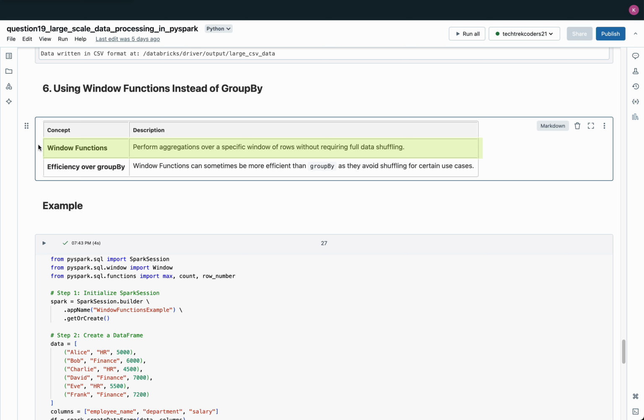A window function computes results across a range of rows related to the current row. For example, you can calculate running totals, rank rows within a group, or compute moving averages using window functions. The key advantage of window functions is their ability to perform these calculations while maintaining the granularity of the original data. In contrast, groupBy collapses data into one row per group, often requiring additional processing if you need to retain the original detail.